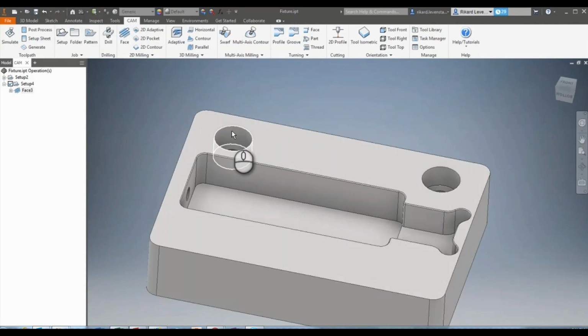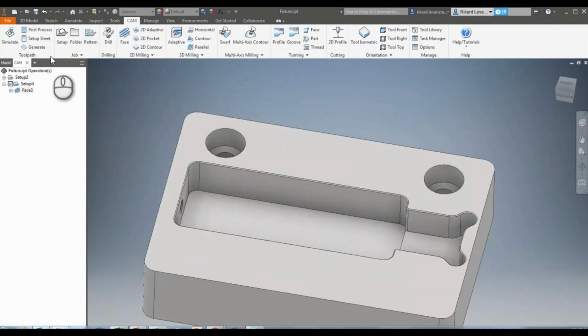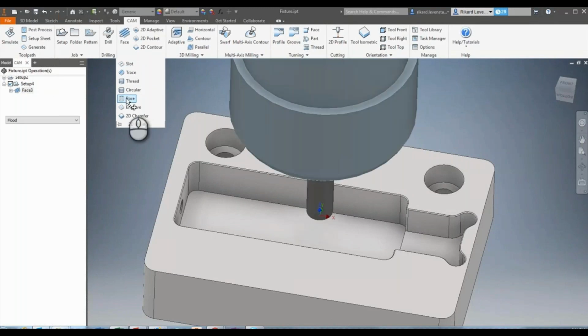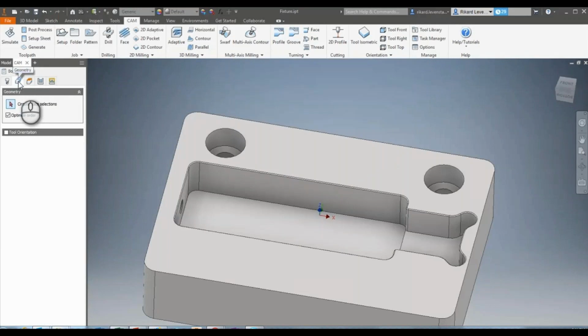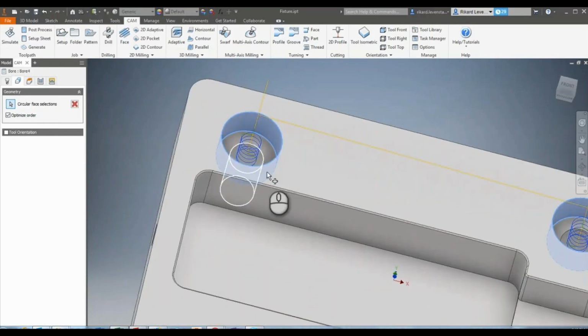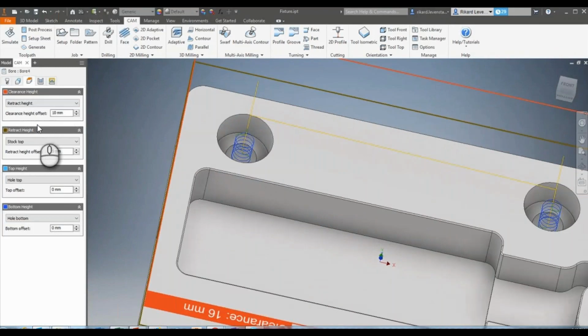So the next operation is looking at doing the holes that you see there. So we could go in and use a boring operation in here. Again, same workflow: select a tool, select the geometry, and then set up the operation with the linking, the passes, and of course the heights. So we're going to go in here, choose a geometry. We're using the same tool again, pick the geometry up, and you can see that we're not going to do the bottom piece, it's just the top part of it.